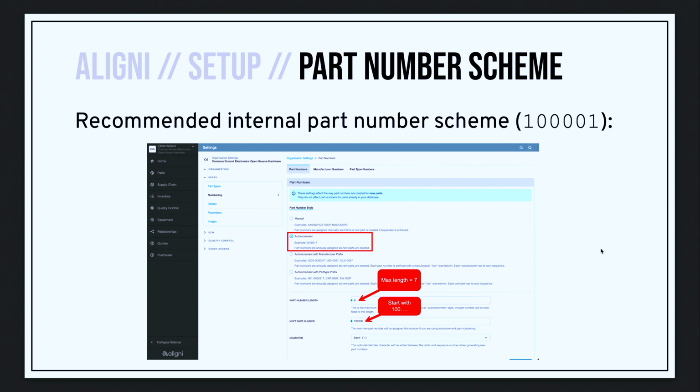The first thing is a part numbering scheme. Aligni will automatically generate part numbers for you if you set it up to do that. And there's a lot of ways to do this wrong, where you can end up in situations where, for example, with intelligent part numbering schemes, you end up with parts that don't really fit in one specific category or another. So my recommendation would be, if you don't have specific requirements and you're just looking for a place to start, a non-intelligent part number scheme, just a series of numbers.